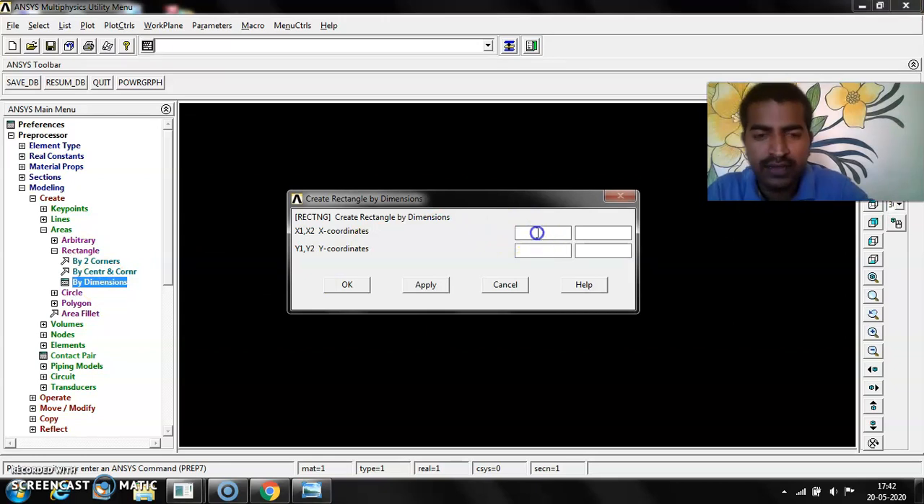So here listen very carefully. X1, X2 coordinates it is asking, right? So X1 is the origin, and X2, the length of the plate, is 200, right? So go for 200.